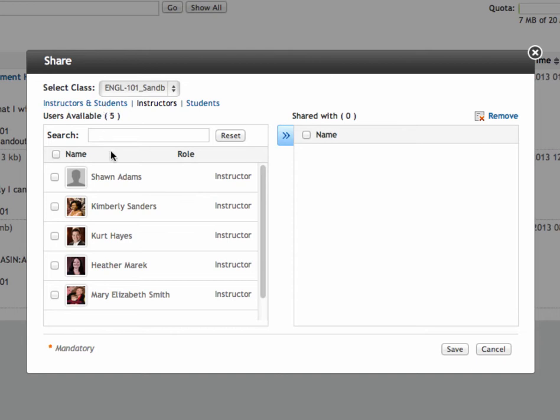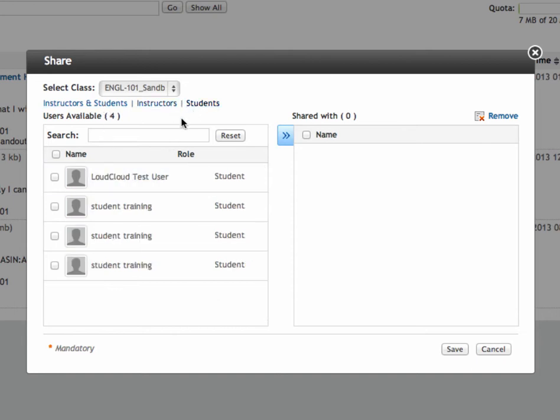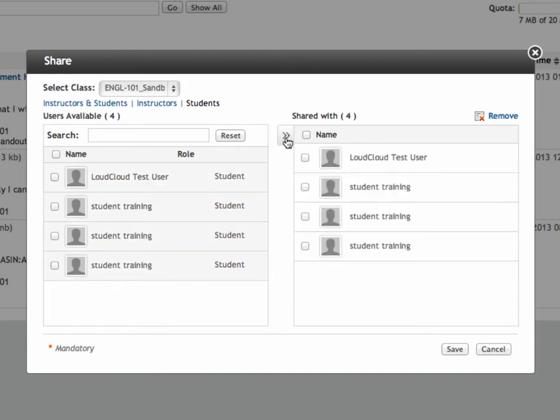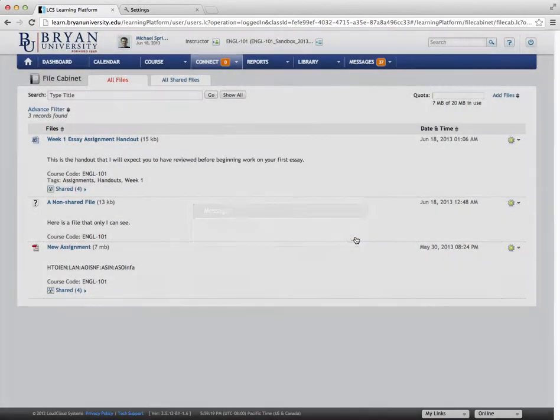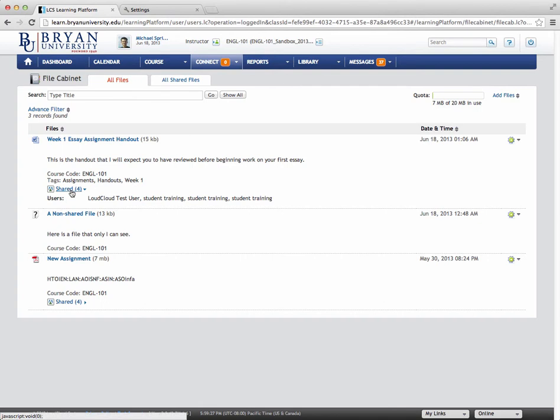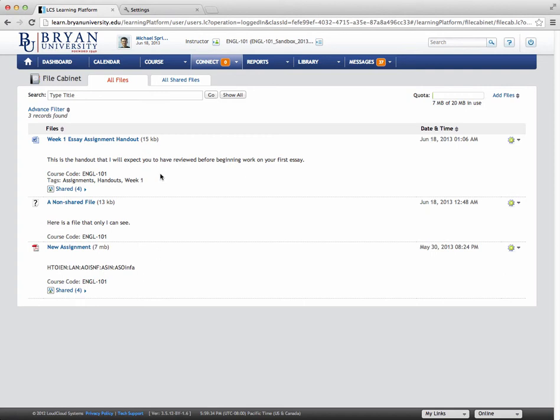But anyway, once you've found those you want to share this with, let's say we want to share it with all students, we can click this button at the top here. It'll check all of our students for us. And this double arrow button here, once we click that, it'll move over anyone who's been highlighted. So now we have all 4 of the students listed on the right, and I'm going to click Save. And again, we get a message saying that the file has been shared. Now we can look here, and in addition to seeing this information, we can see who this has been shared with. This will open out and show us a list of those students. So those are the basics of putting a file on here.